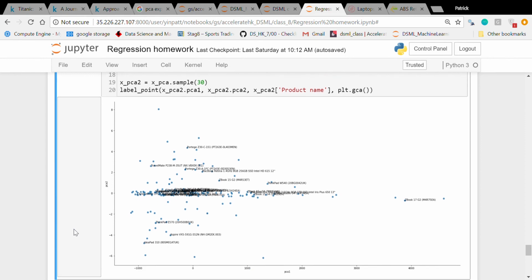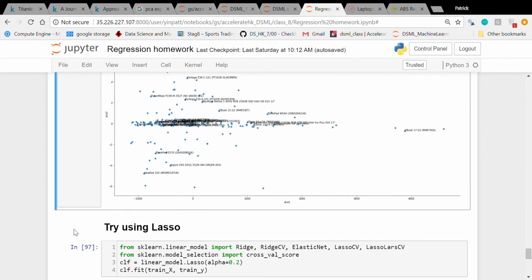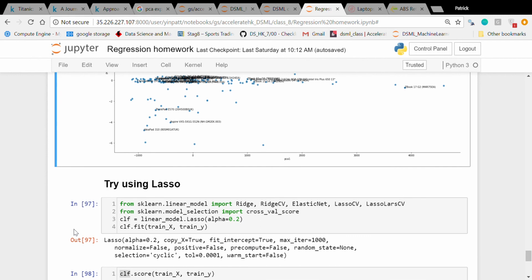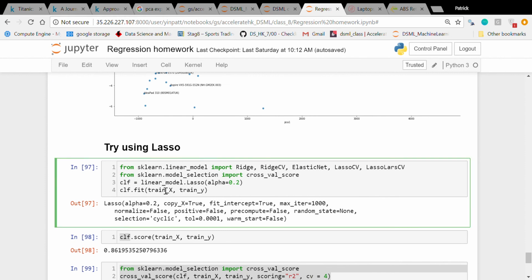Okay, so that's it for PCA. But then remember we had something called lasso last time. So lasso is something called regularization. That means dropping some of the columns automatically. Okay, so if you run lasso, how to run lasso is just one line: linear model lasso, alpha equals 0.2. Okay, and alpha is a number that you can tune. It just means how aggressive you want to be in dropping your columns.